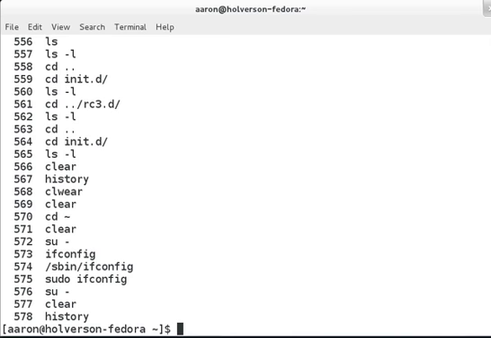Pipe more. So I type the command history, space, the pipe, which is above my enter key, and then the command more. What that's going to do is take the standard output of history and put it as standard input for the more command.